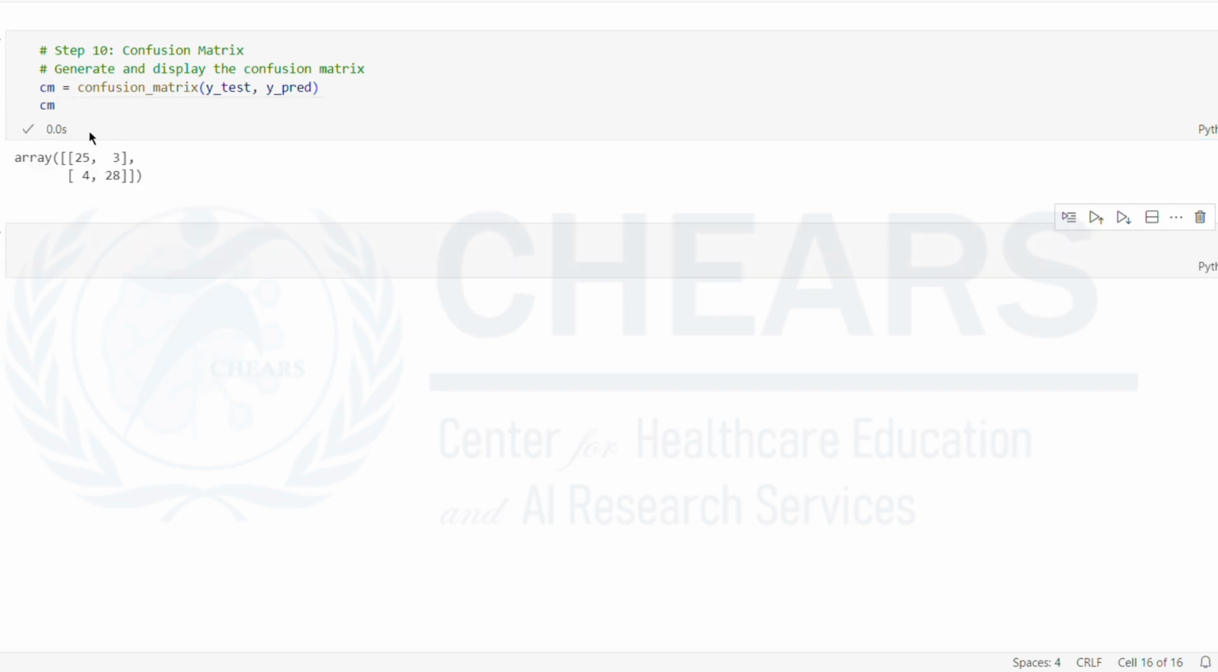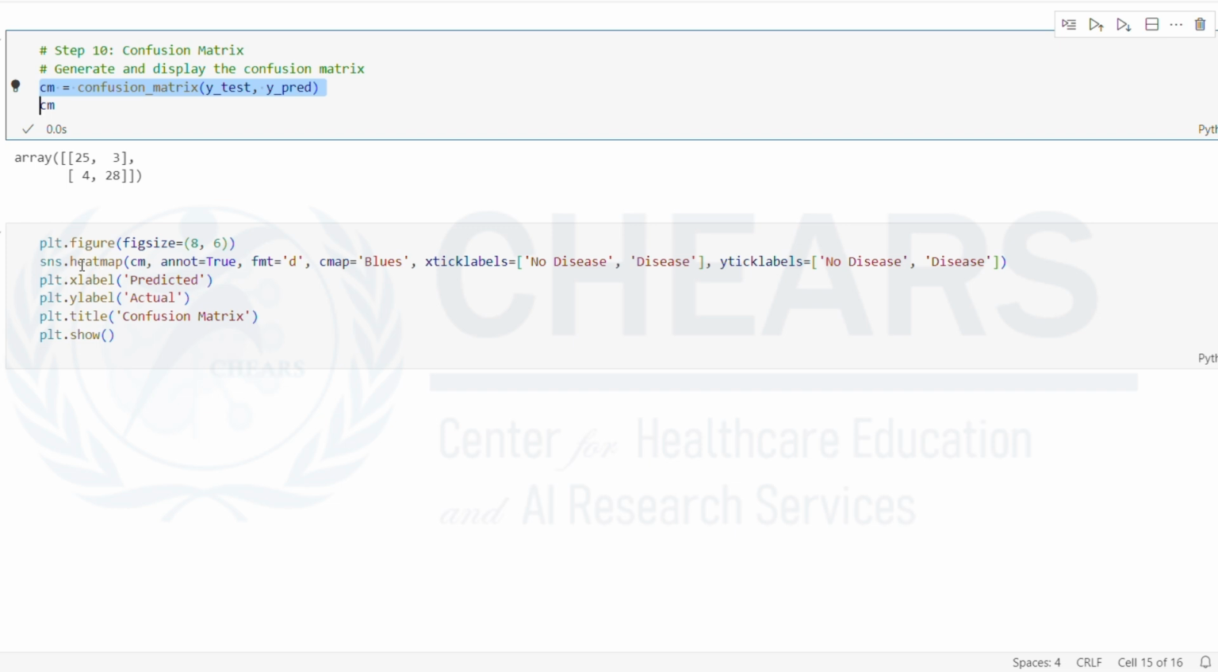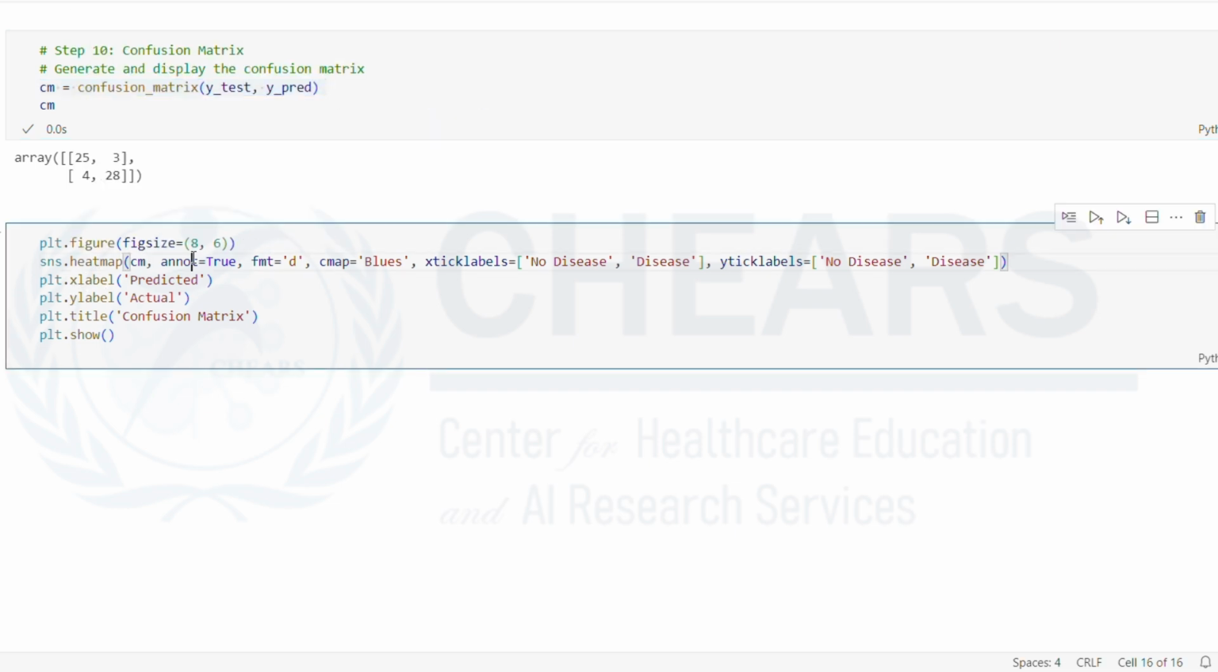Then, we can generate the confusion matrix by typing cm = confusion_matrix(y_test, y_pred). To visualize the confusion matrix, we can use Seaborn's heatmap function. Type sns.heatmap(cm, annot=True, fmt='d', cmap='Blues', xticklabels=['No Disease', 'Disease'], yticklabels=['No Disease', 'Disease']). This will display the confusion matrix with appropriate labels and colors. Finally, use plt.show() to display the heatmap.